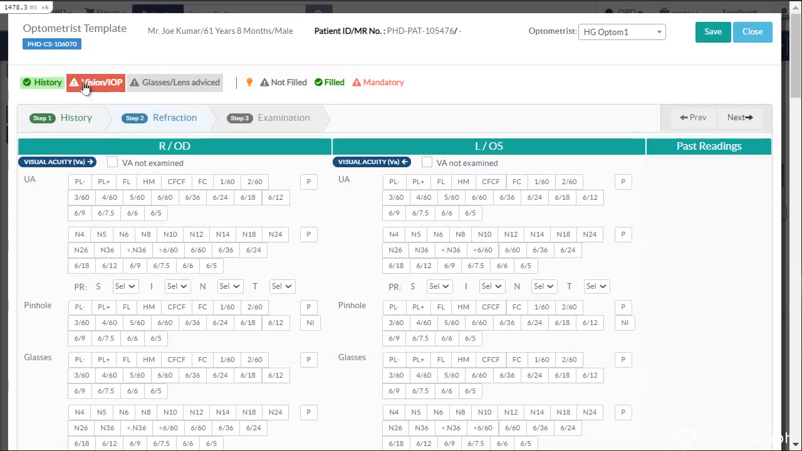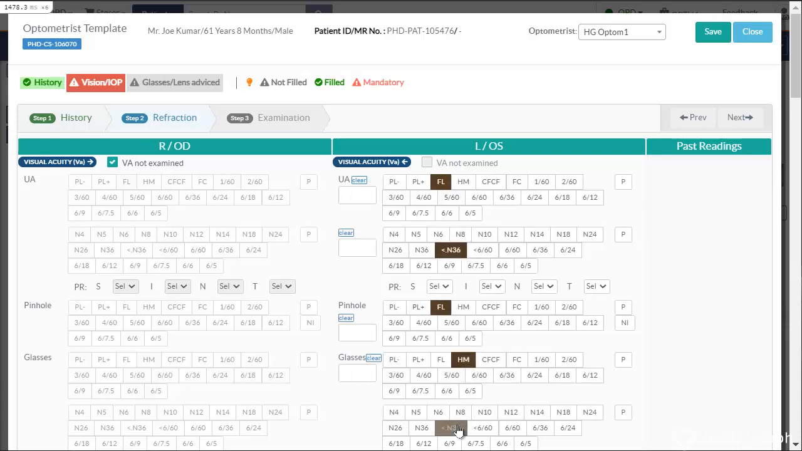In the refraction, there are two sections which are mandatory. One is vision, the other one is the IOP. This being the vision section, in case of this patient, if there is no VA examined for the right eye, the optometrist can select VA not examined. This would disable all the options that are available for the right eye. If there is some information that is captured for the left eye, the same can be filled by clicking on the respective values. Once you select any of these values, the VA not examined option will get disabled.